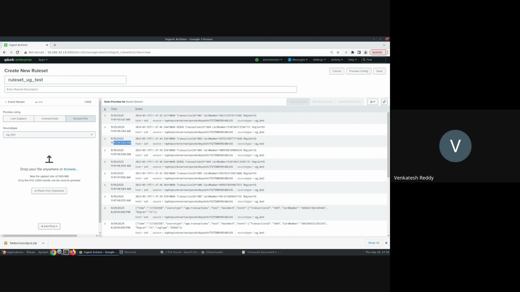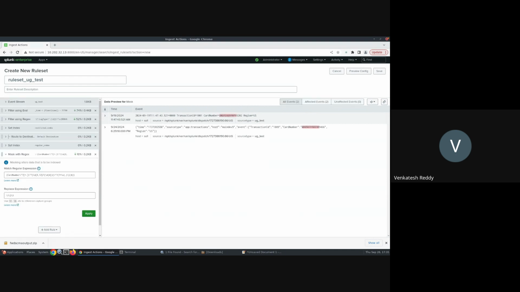Did you get this point? Are you guys using these ingest actions, Jonathan or Andy or anyone? Okay. If you are not using them, try to use this so that you can eliminate the unnecessary data that you don't need.